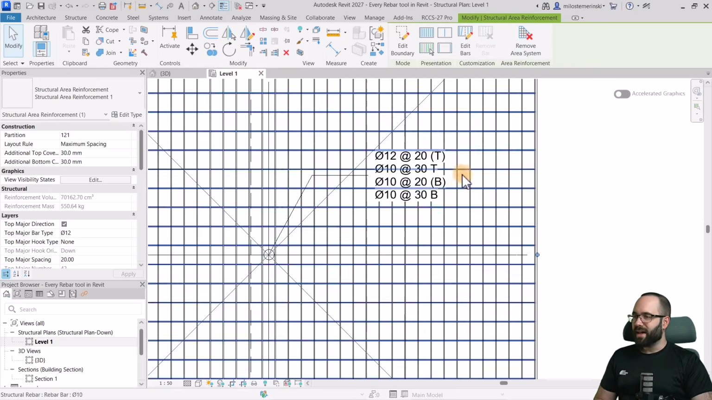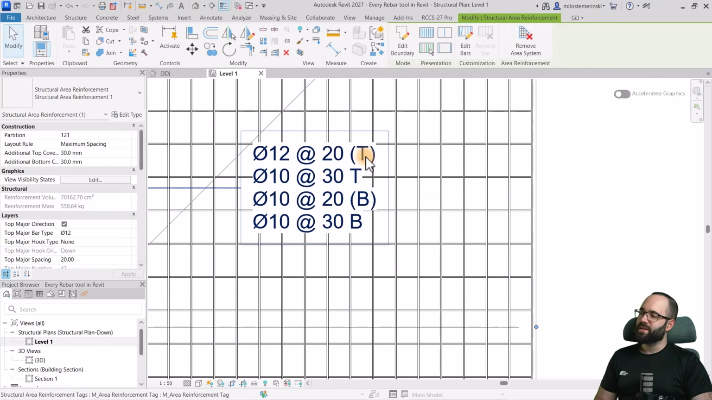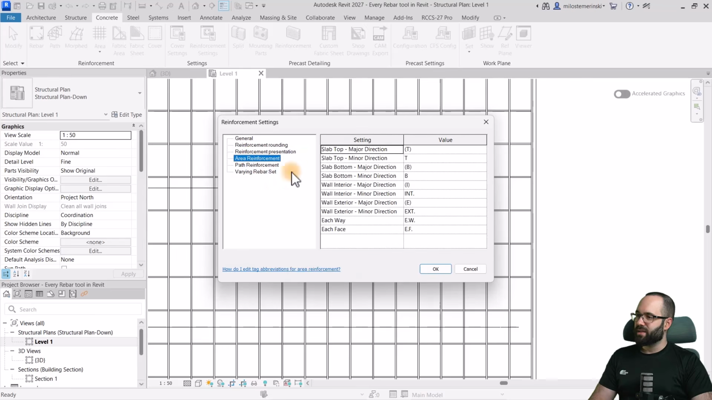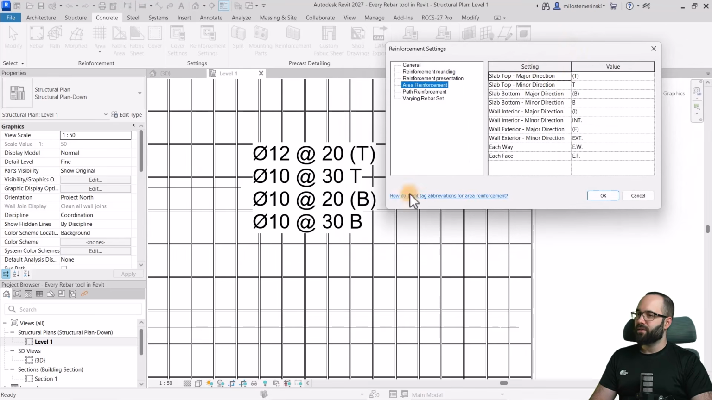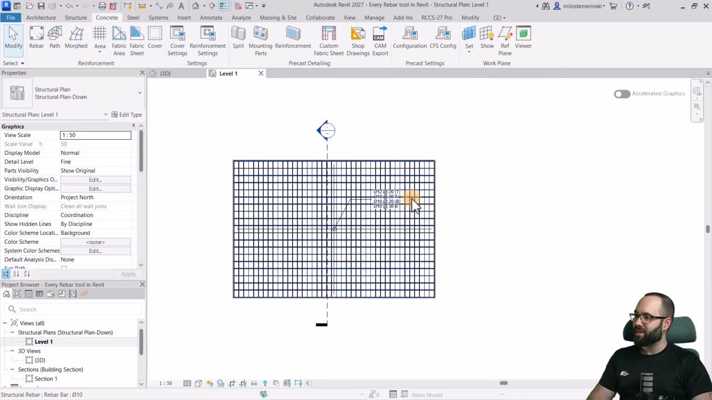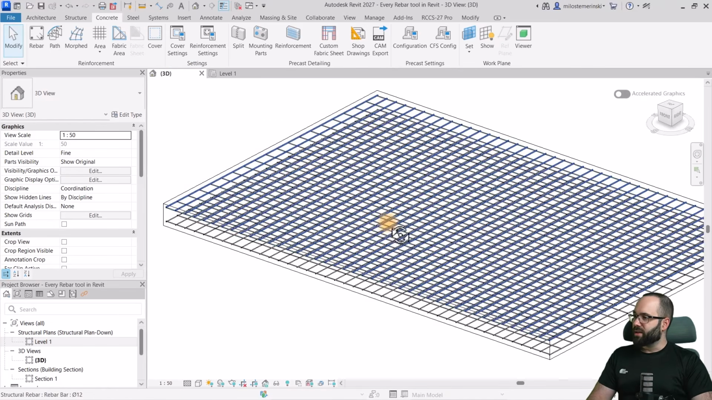Now let's get back to this tag, because I just want to demonstrate this here. See these basically abbreviations, T in parentheses, T, B in parentheses, and B. It's pulling all of this information from our reinforcement settings. So that's over here. See, these are those abbreviations. So here we have the T for the major and minor direction for this top, and then for the bottom we have those. If this was in a wall, it would be using these, and so on. So that's basically where it's pulling that information from. Okay, let's go to the 3D view.